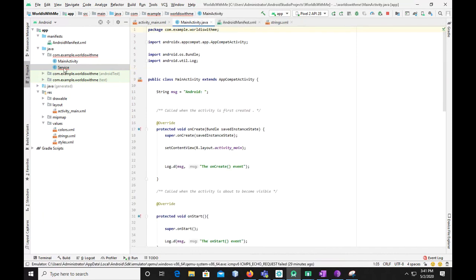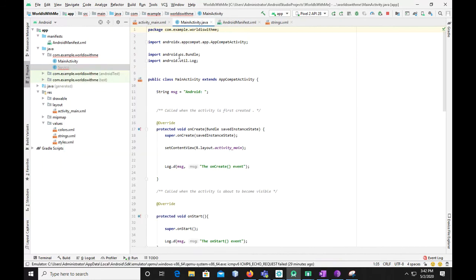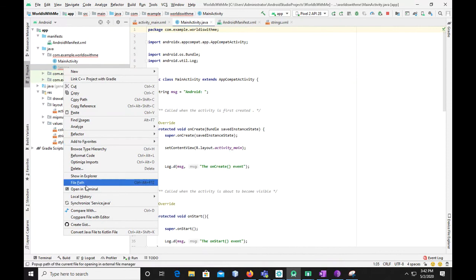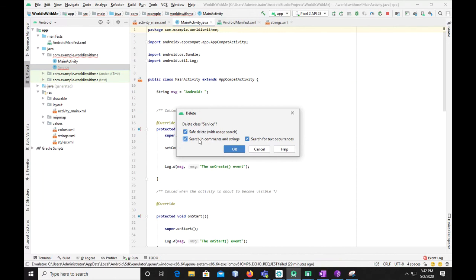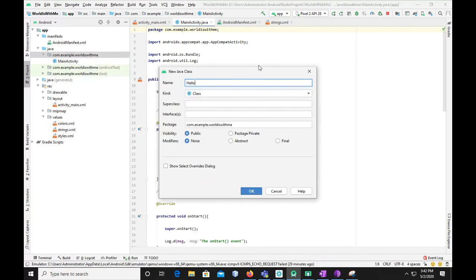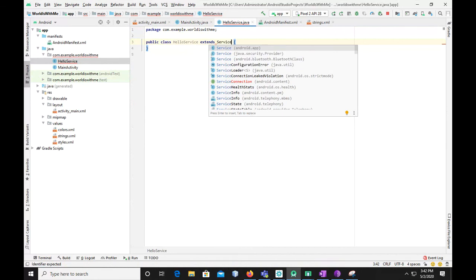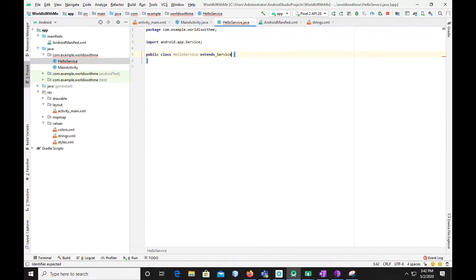Let me just close it and delete it. We have to go through the path of it. Yeah, here it is, delete. So new Java class, we'll say HelloService, and then okay. And we'll say HelloService extends Service, from Android app.